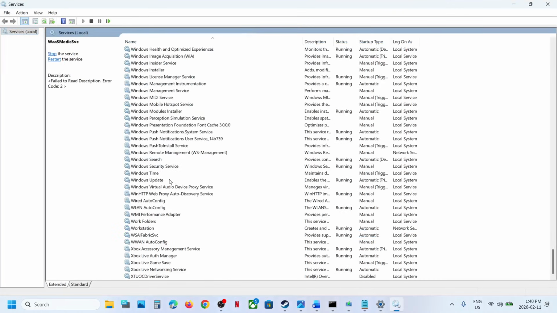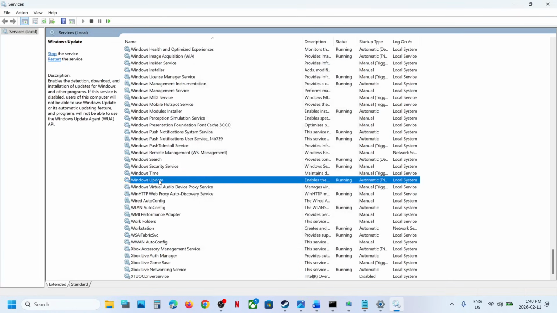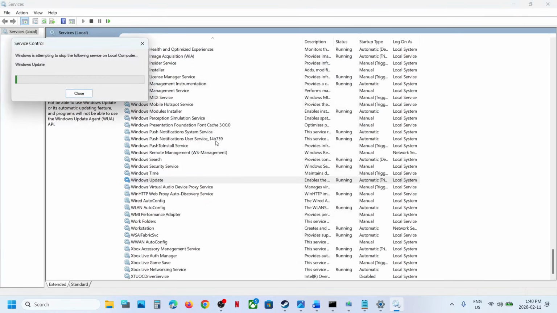Scroll down, somewhere at the bottom you will see Windows update. Make a double click, set this to automatic, click on apply, click on start if highlighted, then click on OK. Make a right click on Windows update and then click on restart.